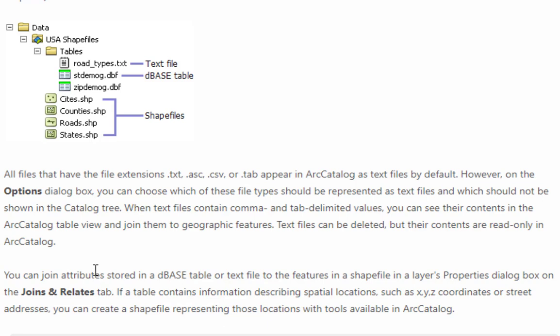You can join attribute data stored in a database table or a text file to the features in a feature file in the Layer Properties dialog box, on the Join and Relate tab. These join and relate tabs are features of tools in ArcCatalog or ArcGIS, whereby you can join or relate two features together when they have the same attribute.